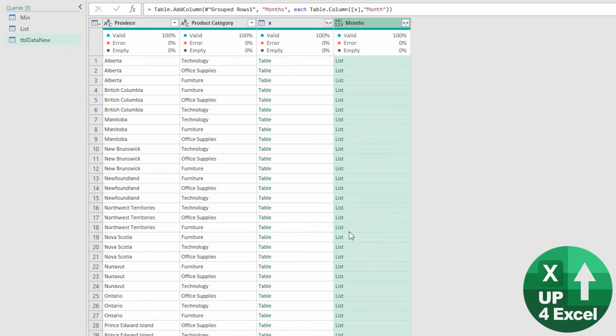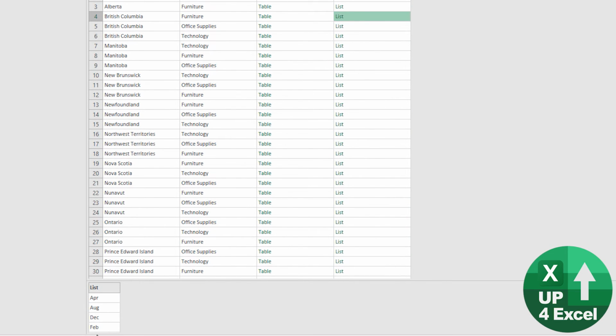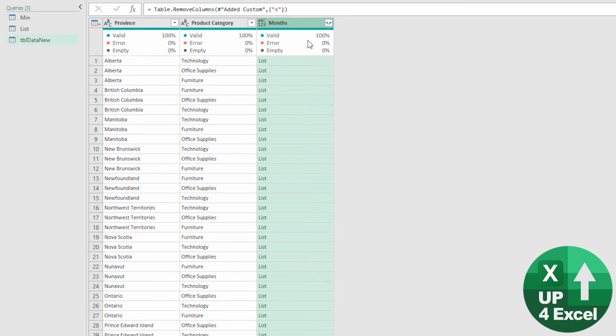So now we have this new column, and instead of a table, if I click on there, we've got all of these columns. This is the exact same thing, just the list of the months column. So we can delete that, we don't need it anymore. And this one we can break out, and if we put it back to new rows, we'd end up with pretty much our original table.